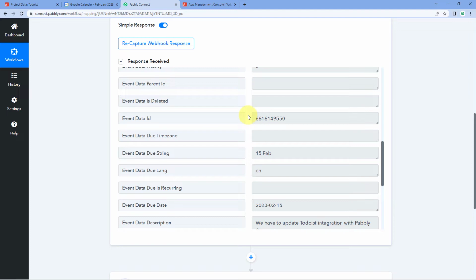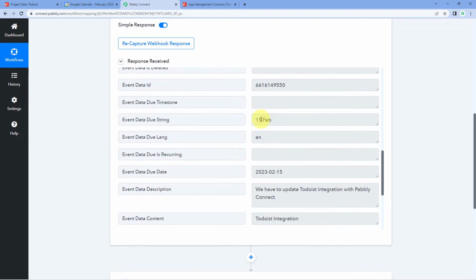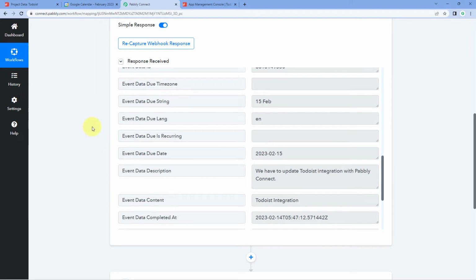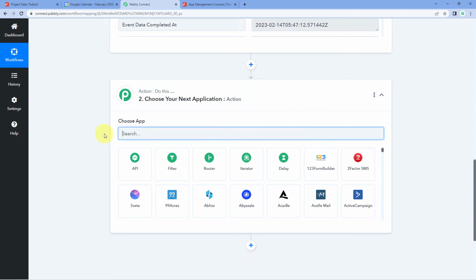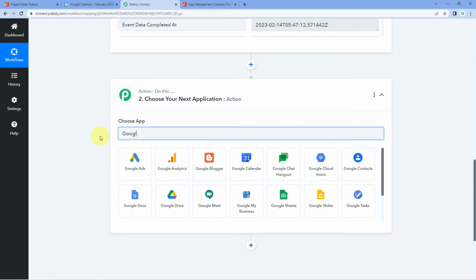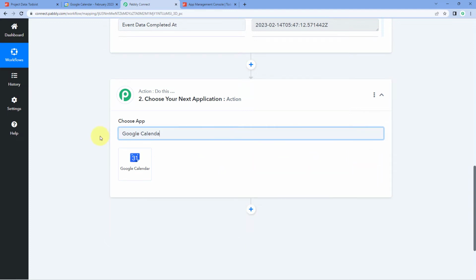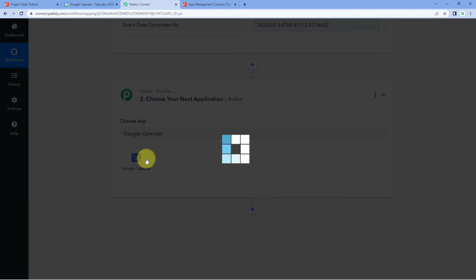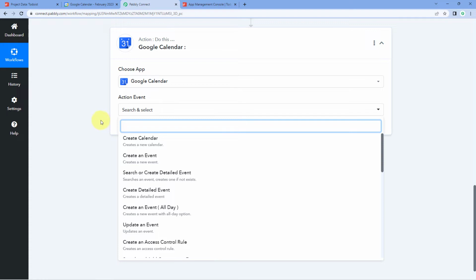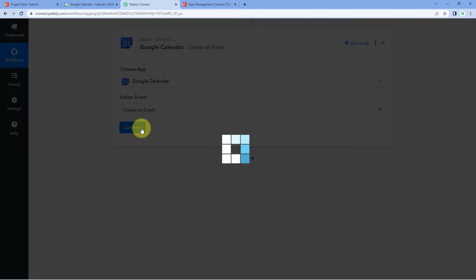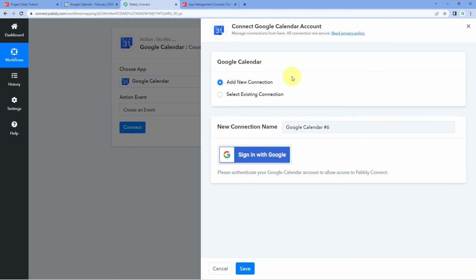Now let's move to step 2. And in step 2, using these same details, we have to create an event in Google Calendar. For that, just scroll down, come to our action window, and here in Choose App, search for Google Calendar. Just select it. After selecting Google Calendar, from the action event drop-down, select the action event as Create an Event. Click on Connect and select Add New Connection.